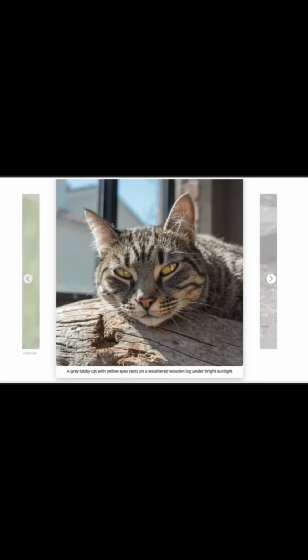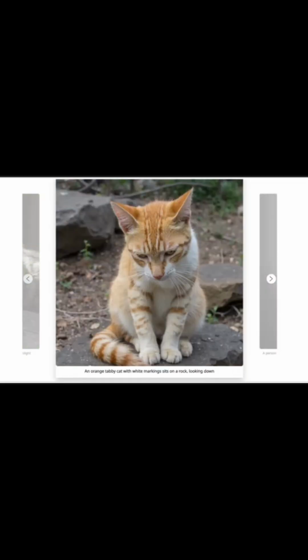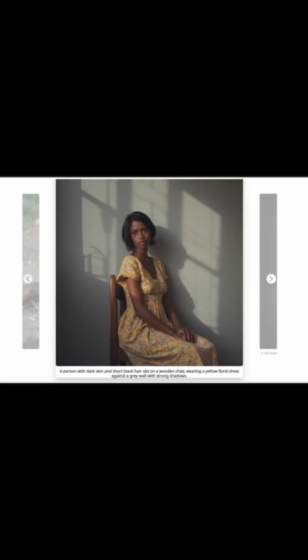Or here's another example where we have a gray tabby cat resting on a wooden log under bright sunlight. I mean, it's pretty much impossible to tell that this was AI generated. This just looks like a normal amateur photo. Or here's an orange tabby cat looking down like this. Here's a regular woman with dark skin and short black hair with a yellow floral dress. Notice that this doesn't have that perfect Flux face. She just looks like an average woman, and this looks like a really average and real photo.